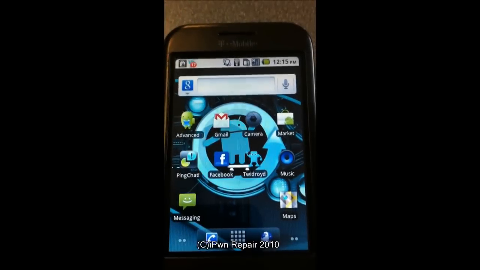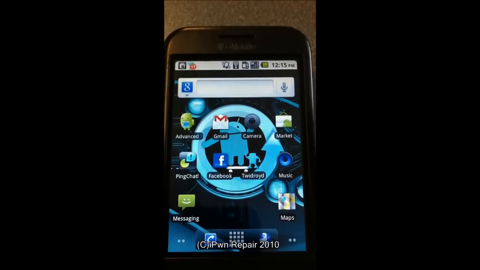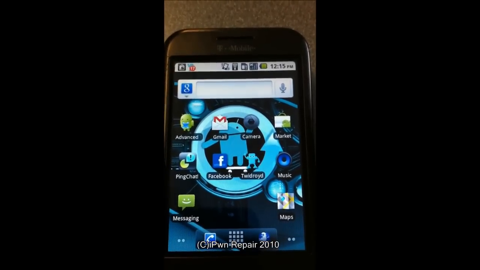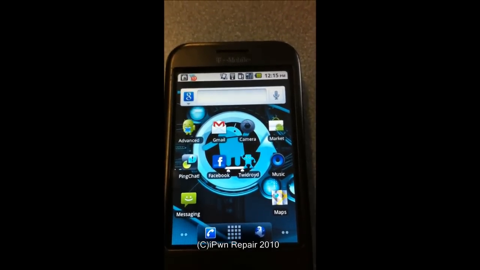Basically what I'm gonna do next is turn on the Wi-Fi on my Android. I have a G1 running Froyo 2.2. Went into Wi-Fi, turned it on, found my network connection, entered in my security password, and it connected.